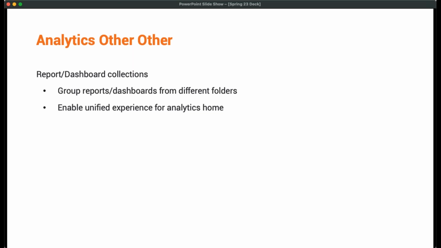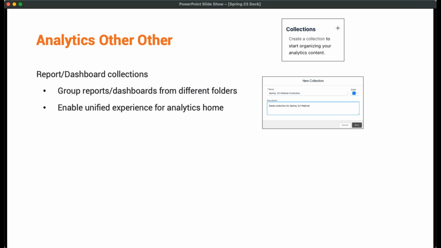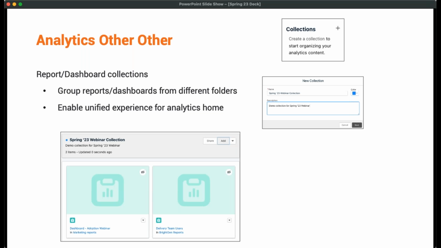So you enable the unified experience for Analytics Home to use this. Once you've done that, you access Analytics Home, click the plus button to create a new collection. You enter a few details about it, what its name is and what its purpose is. And then you can add in reports from various different places.